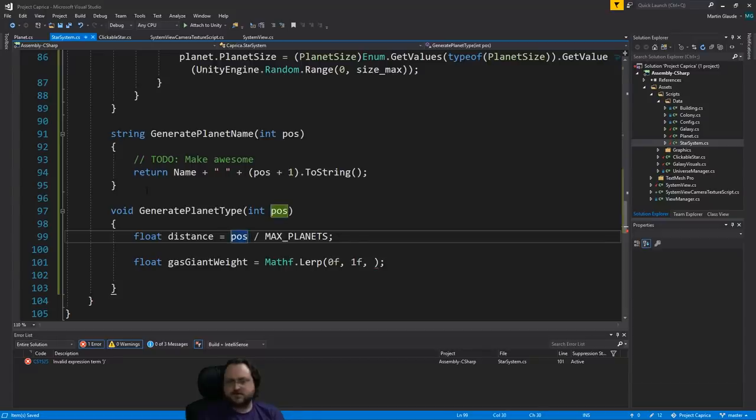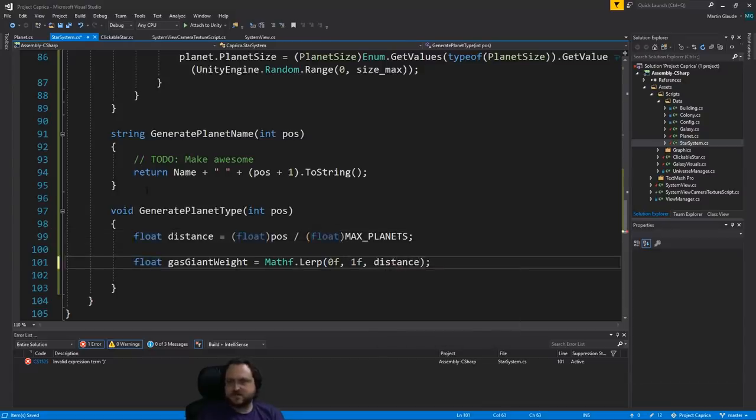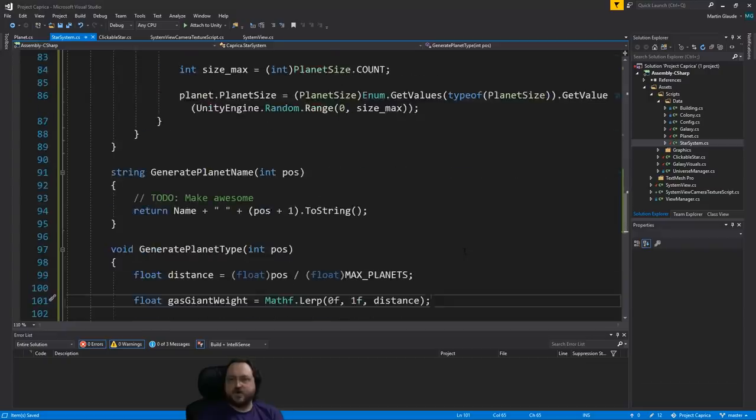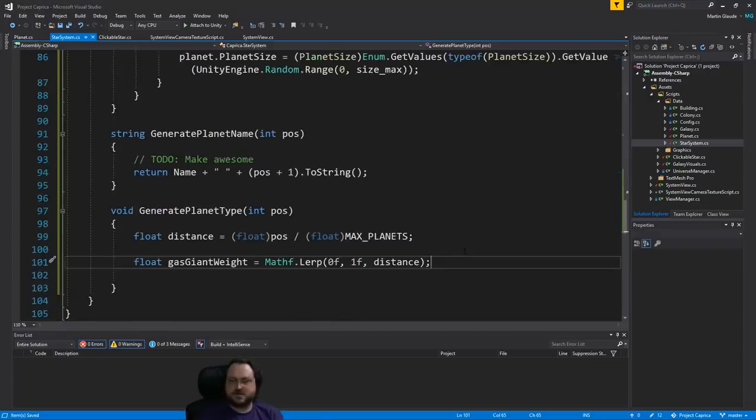Again, I don't know exactly where the float conversion will happen, and I want to make sure it doesn't get chunky and rounded. I'll just force floats over here. So this will return a number from zero to one, where 0 is the closest possible planet to the sun, and 1 is the furthest possible planet from the sun. Based on this distance, as the distance grows, the weight of getting a gas giant goes up. And we can combine that with a few other things, like we can have multiple ones of these things all interacting.